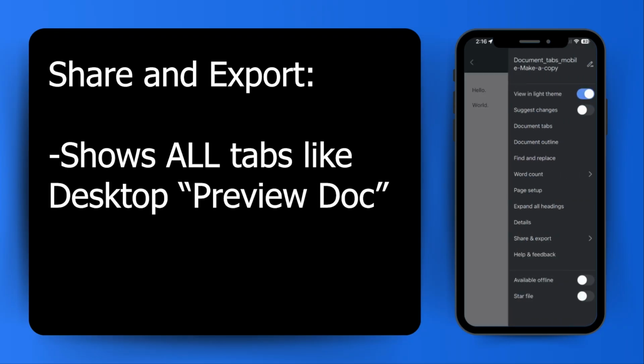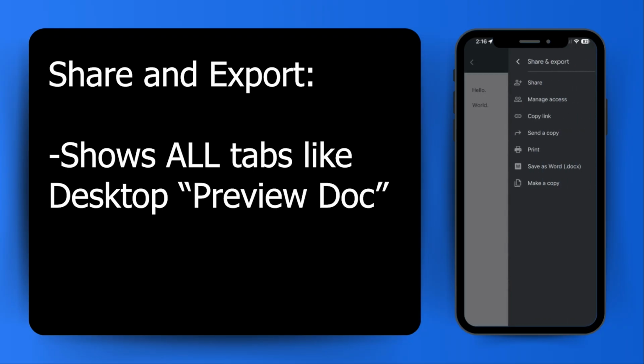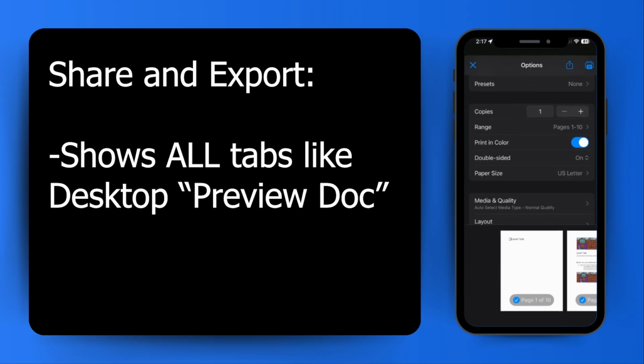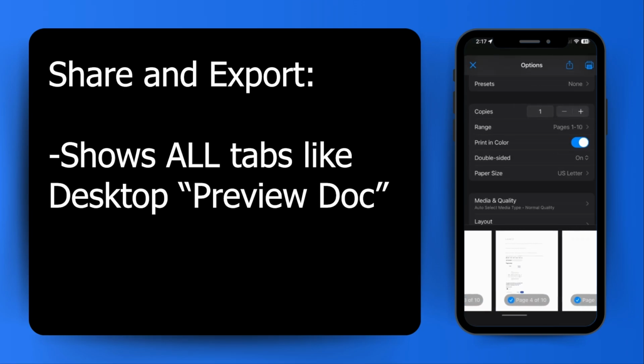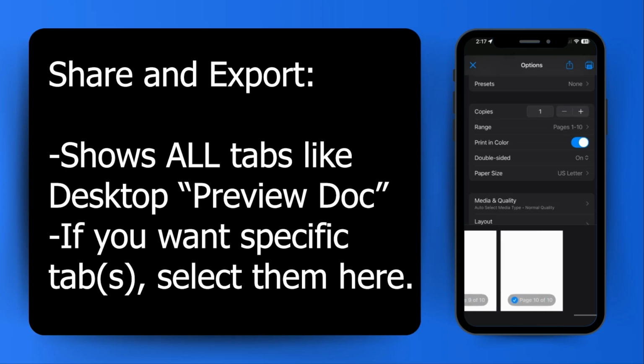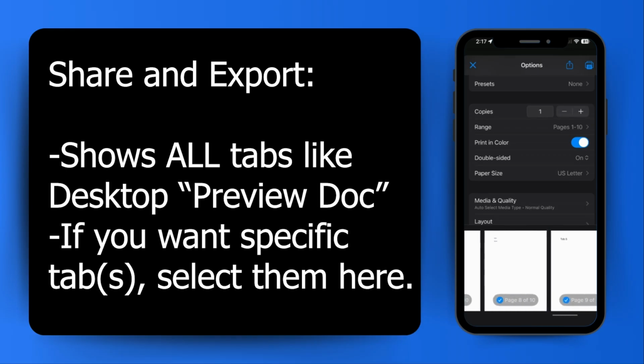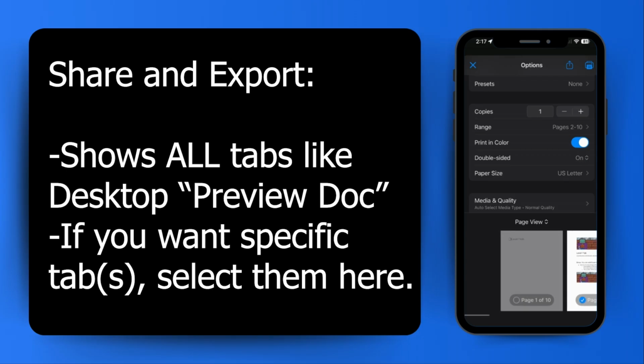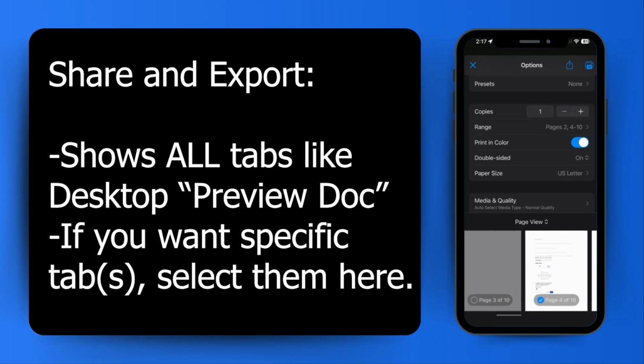So world, it's done. Here, you can also do share and export. And if you print, you can see here, it actually shows the layout as it did when we were in Drive on a desktop. So it shows all the pages. Here, if you wanted to share them, go to this print and you can select which ones you want. So maybe you don't want those header ones, entirely up to you.